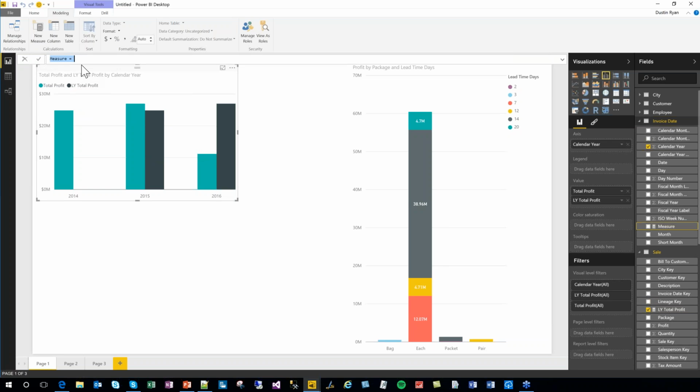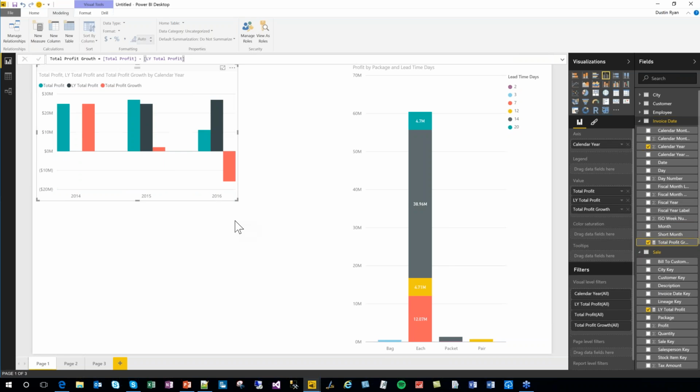I can call this total profit growth, and I'll take my total profit minus the last year total profit, and now I've got a variance calculation here. And I can add this in here if I want to do that. Now I can see what the variance is.